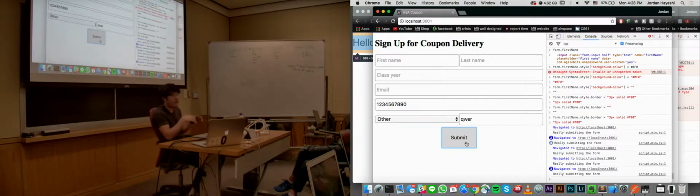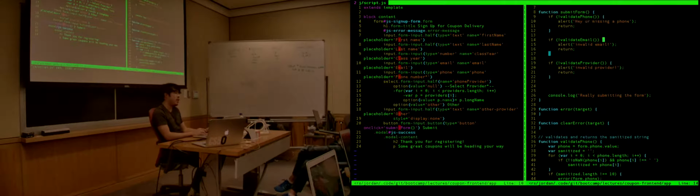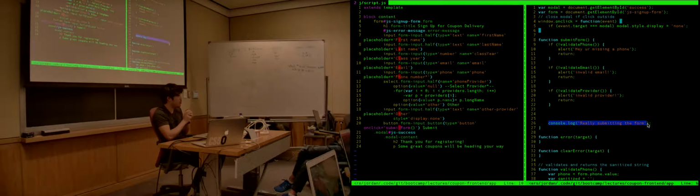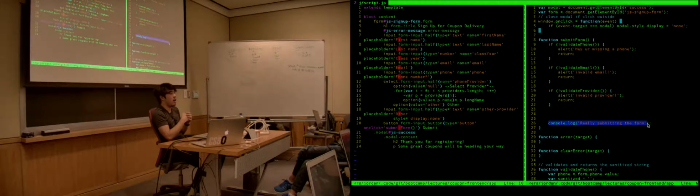Is everybody following what's going on? So essentially, we can go ahead and block the submission of the form by just returning before we submit the form. And we can do other things before we stop.